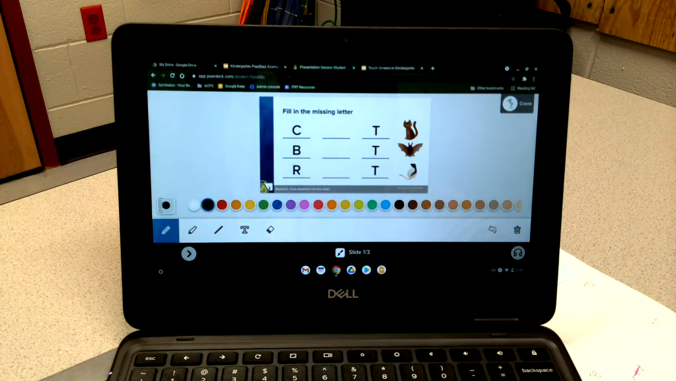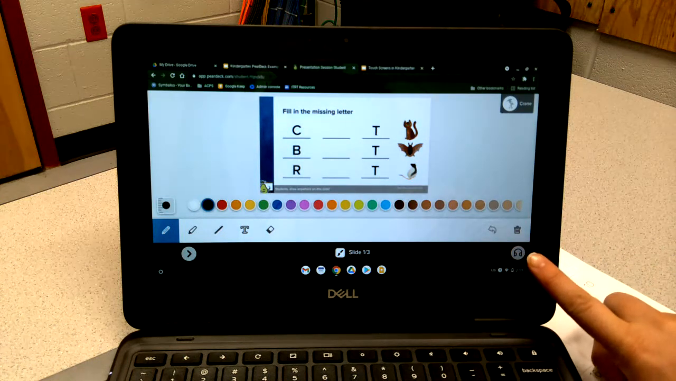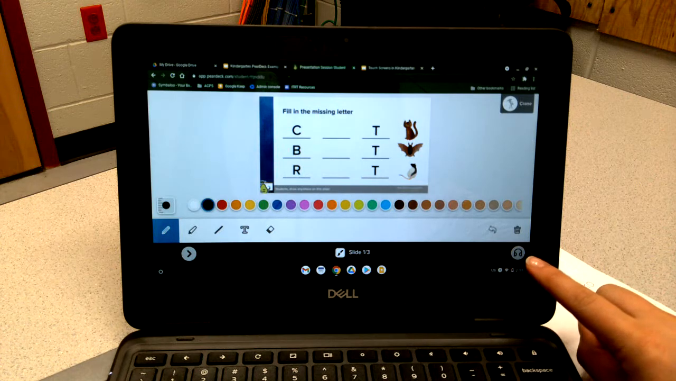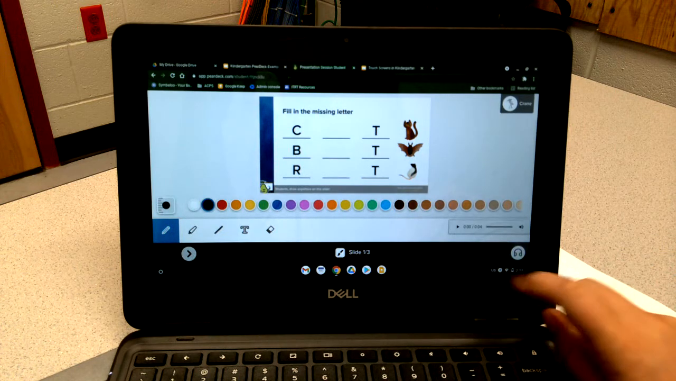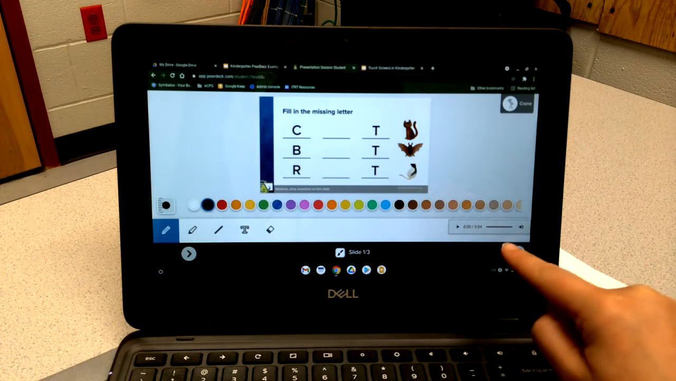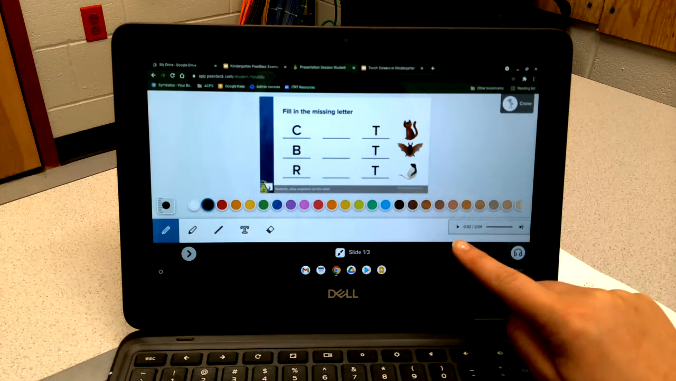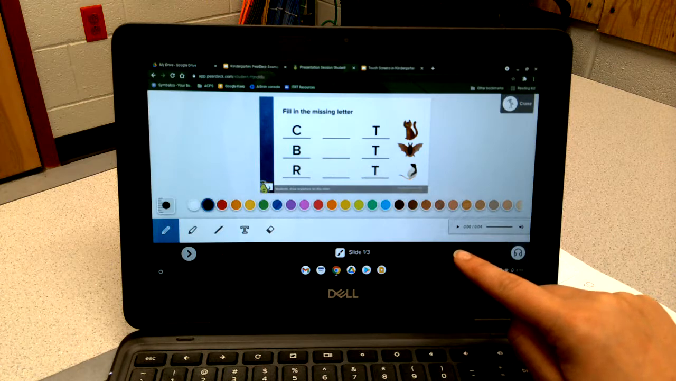So here it's got a little activity for me to do, and what you would want to do is train your students to look for this icon right here. When a PearDeck slide has the headphones, that means that there is audio involved. So when they click it, they see a little bar here. They can hit play, and then as the teacher, you would have recorded your directions for what you want students to do on this slide.